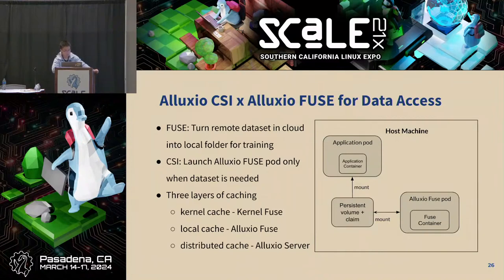So if we combine them together for data access, Alluxio Fuse is able to turn the remote cloud data set into a local folder for training. And CSI is able to launch the Alluxio Fuse pod only when the data set is needed. Which means if the training has not started, we don't need the Fuse process to be there, since sometimes this can take some resources that the cluster maintainer doesn't want to see.